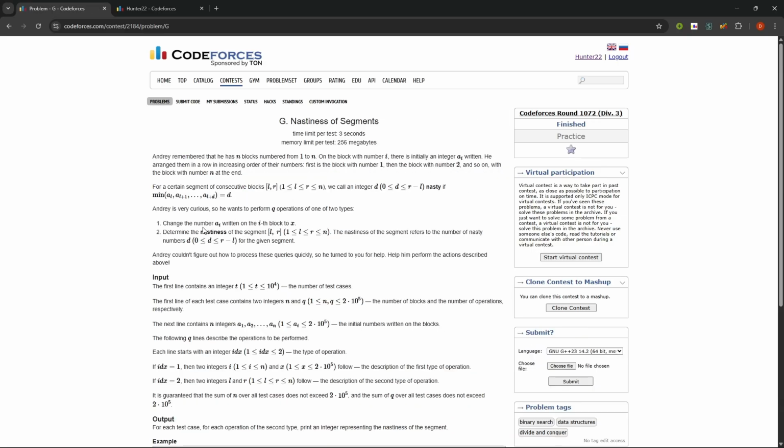this problem, G. So how to solve this problem? Andre remembered that he has n blocks numbered from 1 to n. On the block with number i, there is initially an integer a_i written. Why can't they directly say it's an array? Anyways, he arranged them in a row in increasing order of the numbers. First is the block with number 1, then the block with number 2, and so on. Basically, it's an array. And they wasted a whole paragraph saying that it's an array.